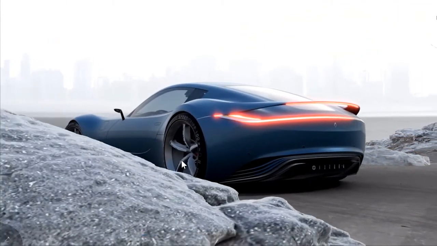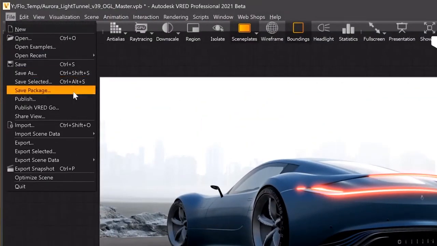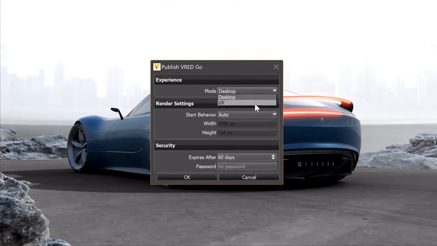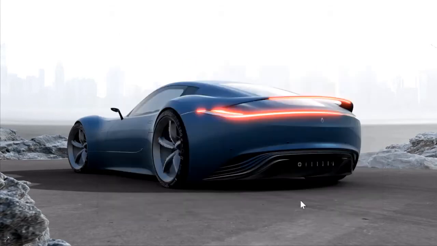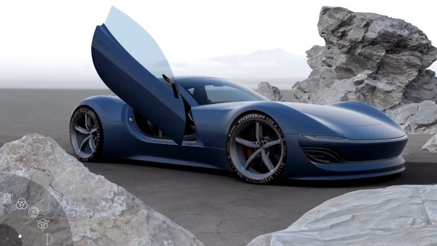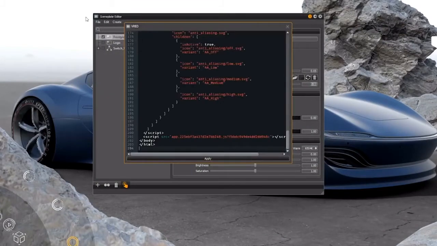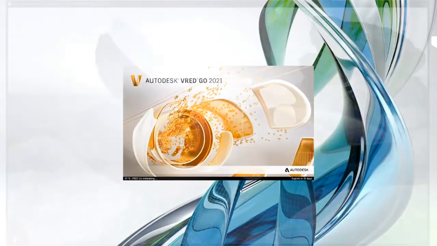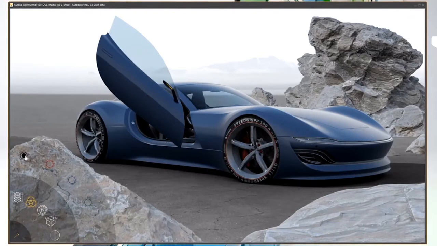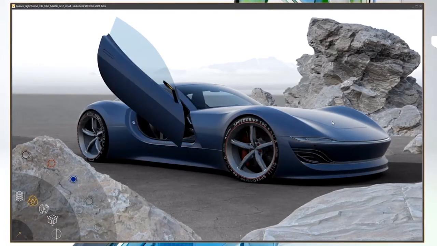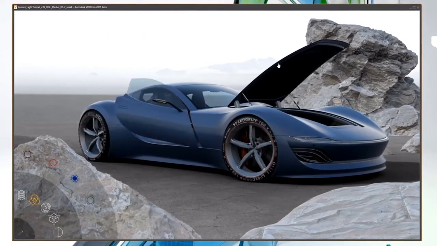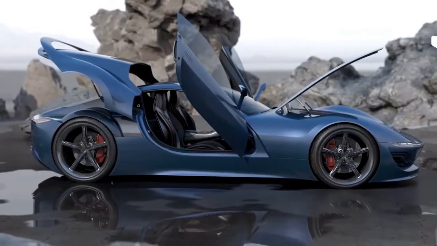In VRed 2021 we added the option to export a VRed Go executable. Just go to File, Publish VRed Go. Here you can select if you want to use it for VR instantly or in desktop mode. Set the resolution of the render window and set a password with expiring date. The VRed Go executable will contain the current VRed scene plus some parts of the VRed engine. HTML overlays will need to be on the same path, or the complete code has to be inlined into the HTML editor. After the file is created, you can open the VRed Go file on a different system and explore the scene there. This is very helpful, for example, when doing a presentation on a system where no VRed is installed, as the VRed Go file does not need any license. Thanks for watching the video.